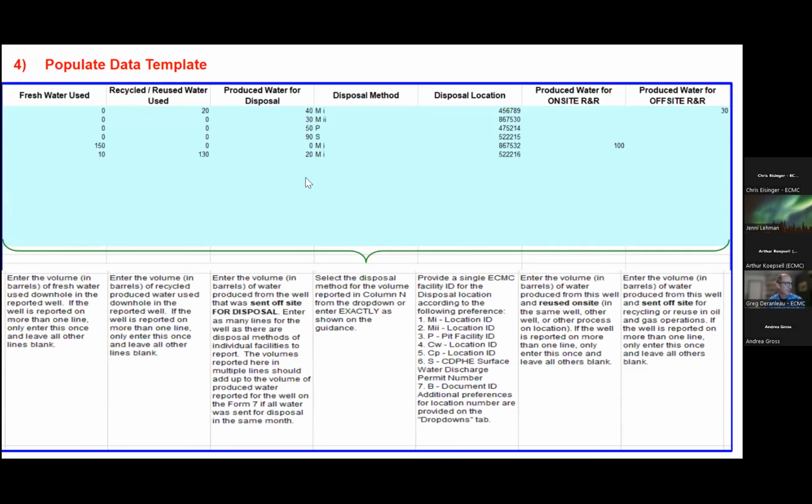This is the data template and what it will look like in terms of the columns and instructions. Just zooming in on that section, the columns, as I mentioned, have stayed the same: fresh water used, recycled, reused water used, produced water for disposal, the disposal method and disposal location, or in the case of reuse and recycling, it's produced water used on-site versus off-site. These instructions, as I mentioned, have been modified slightly to better focus what we're trying to accomplish with the data. So I'll get into that in just a minute.